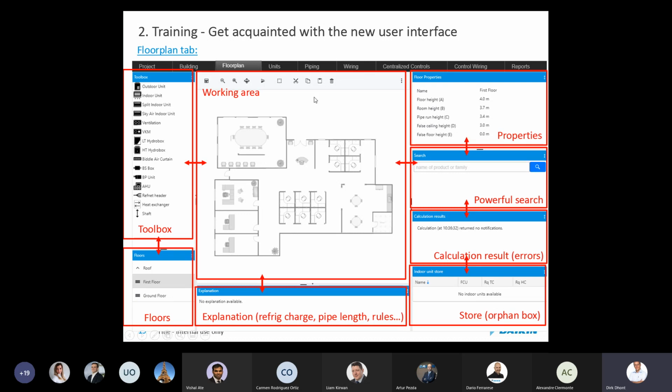So for whatever object that you have selected on the working area, if it's the floor itself or an outer unit or the inner unit, you will see all of its details here. And then you can, of course, change some settings. And you can change the inner unit family, the outer unit family, the design conditions, etc.